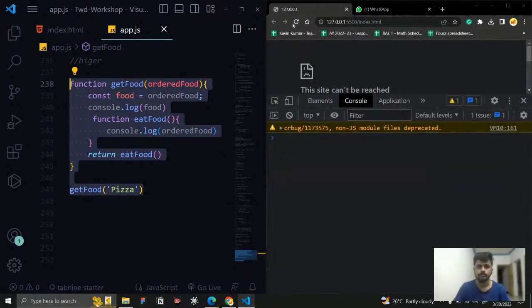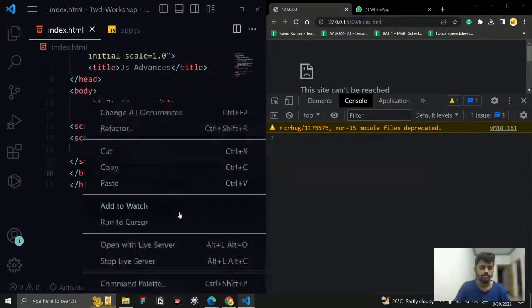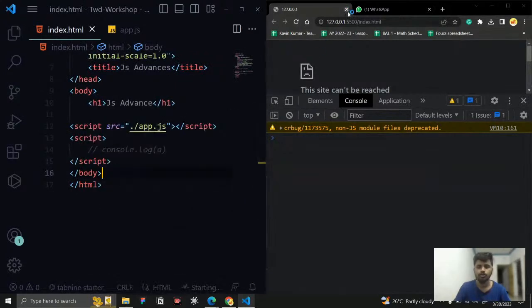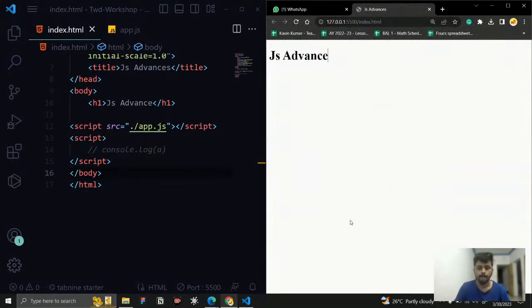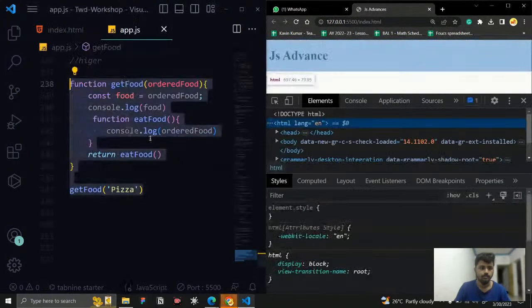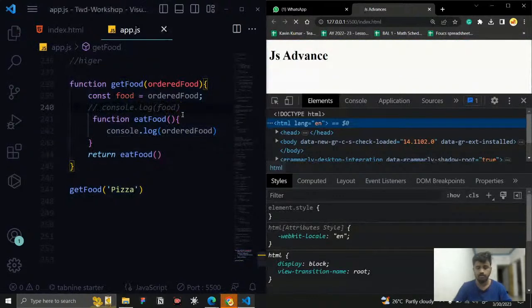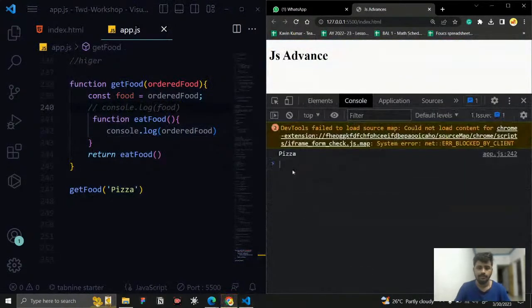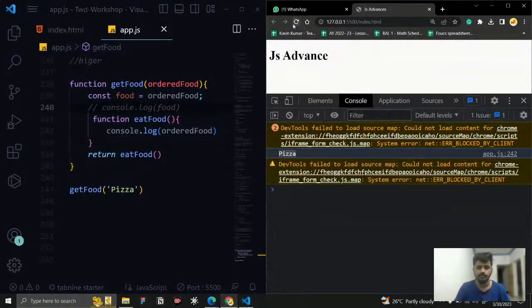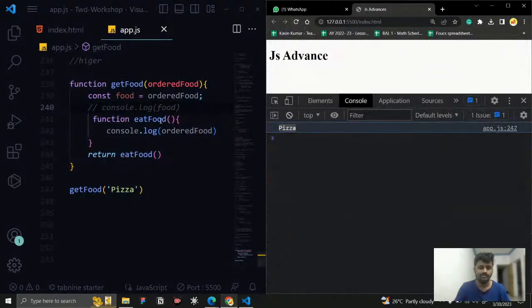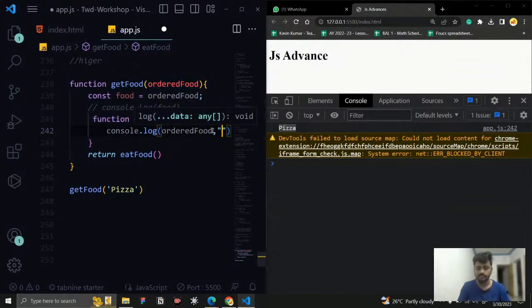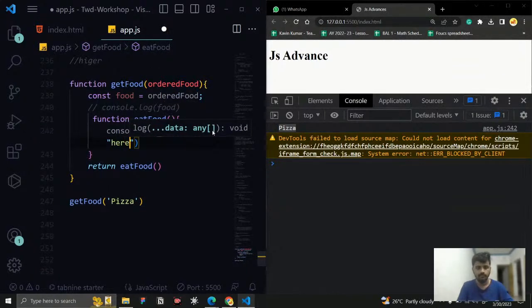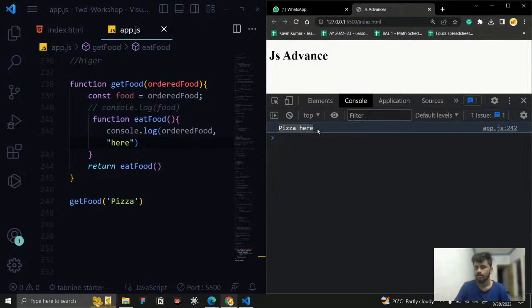Just a minute. Okay, so this is open with live server. It is the old one. Sorry. I just remove this console.log food here. Okay, and let me ask for it. You can see we are getting this pizza. So what is this? This is the ordered food. You can see we are getting this pizza.